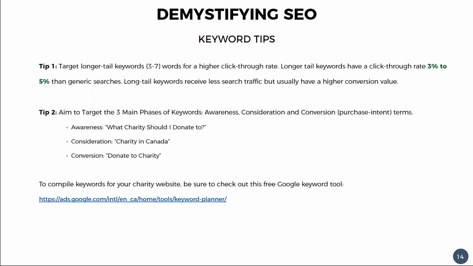Tip number 2, there's 3 phases of keywords to keep in mind. There's an awareness keyword, there's a consideration keyword, and there's conversion, or purchase intent, terms. You may also ask, well, which one should I go with first? There's really no set order. I think try to set all 3 for your website. This also helps Google to see what you're trying to do, the effort behind your keyword research as well.